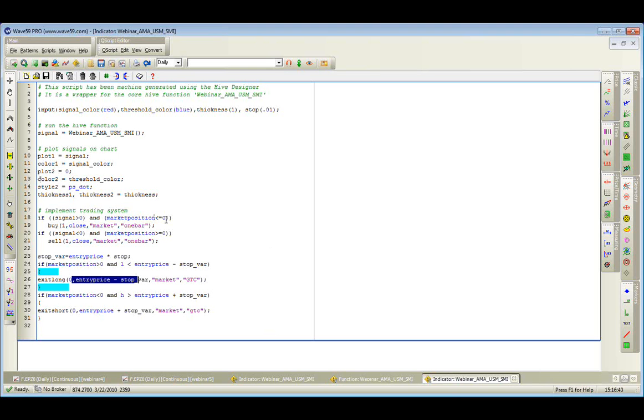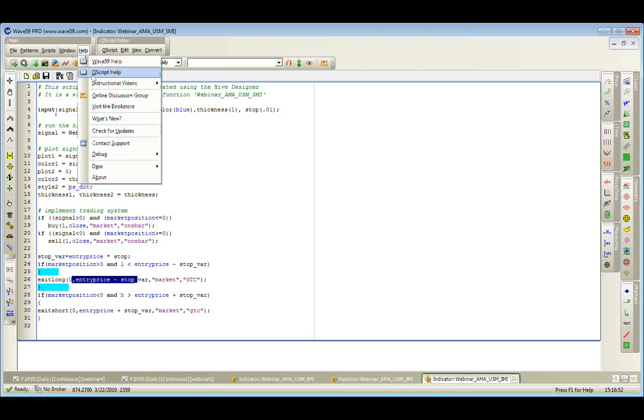This is very, very easy. If you have any background in programming, you'll pick this up in no time at all. It's very similar to Easy Language. That's actually what I started out learning and smoothly made the transition to this. The biggest thing that helped me to learn this language was the QScript help file.